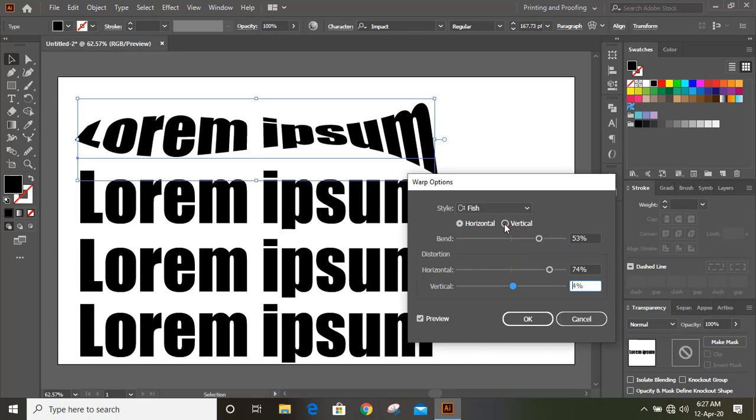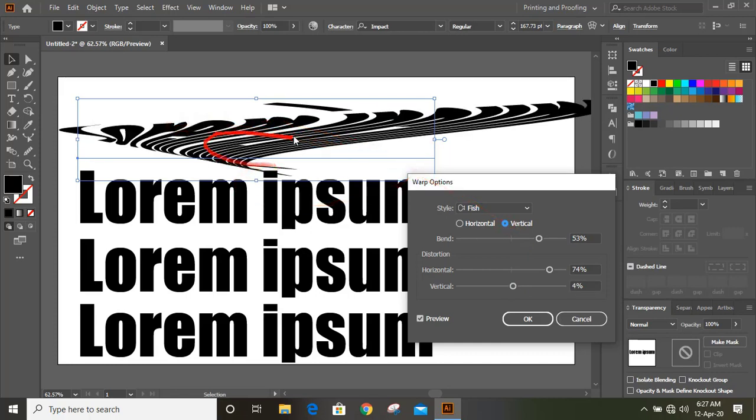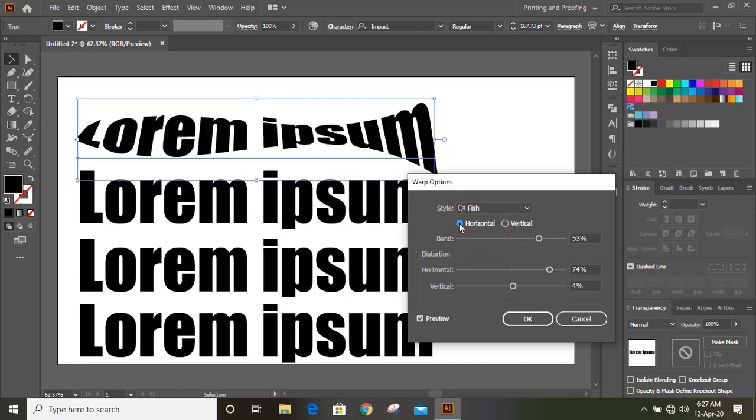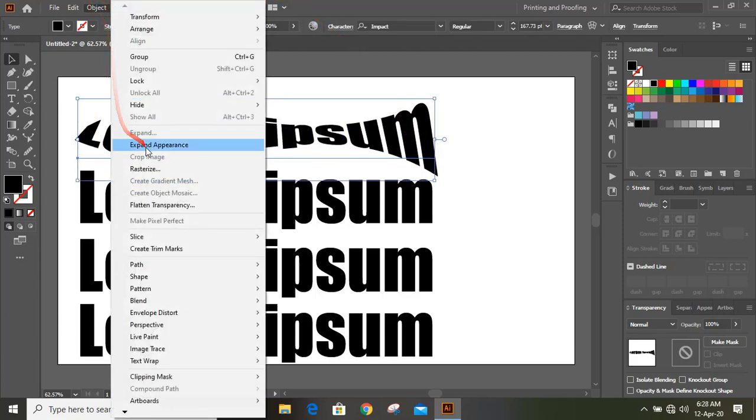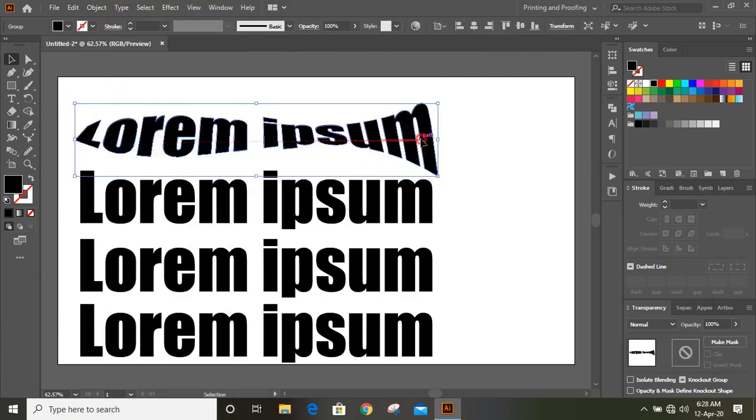And if you click on vertical, you will get this form. So let's keep horizontal and OK. You can see after applying the effect, the text is appearing like this. So you need to select it and go to Object and Expand Appearance.